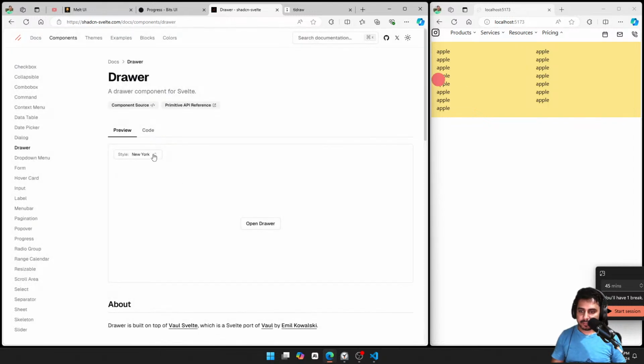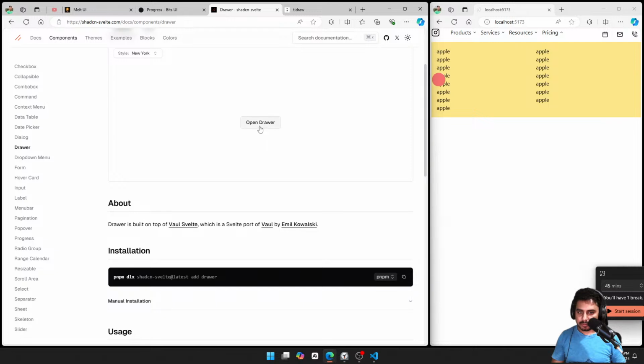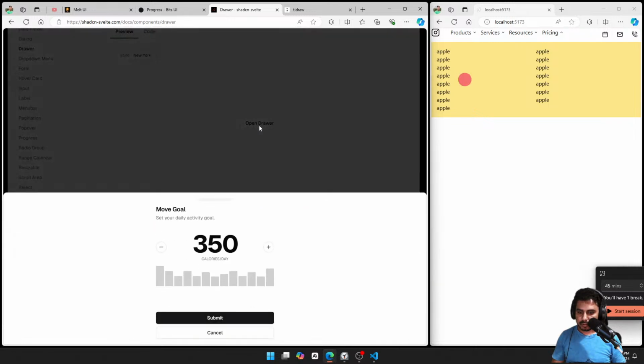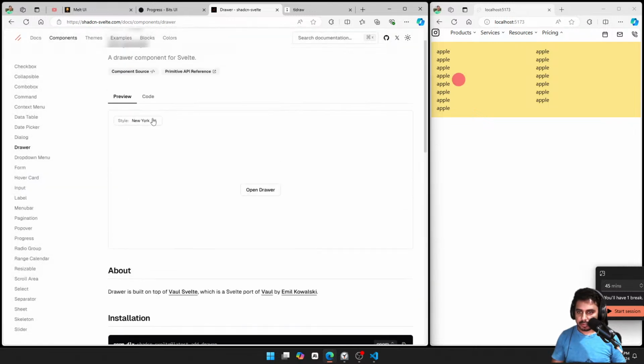I still don't get the difference between the default style. The default style has more padding. Yeah. And maybe there's some shadow also here. Anyhow.